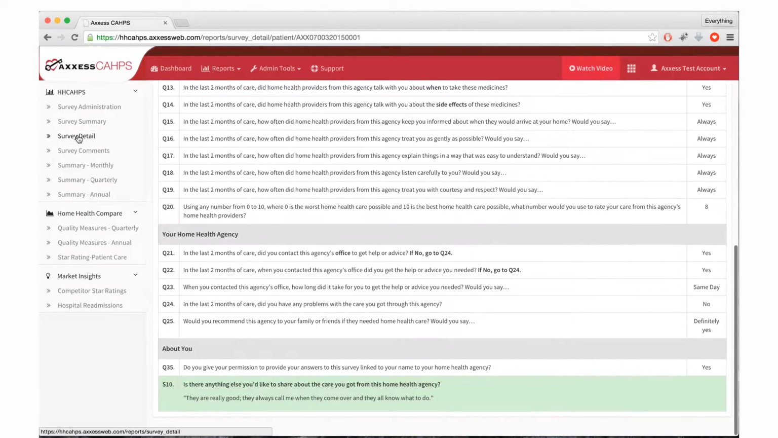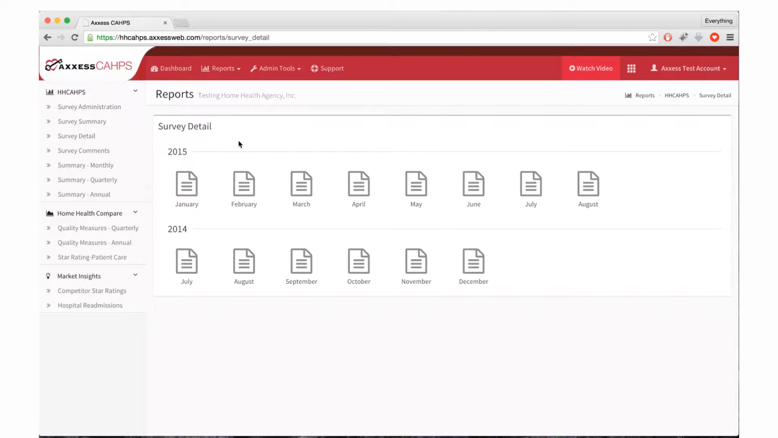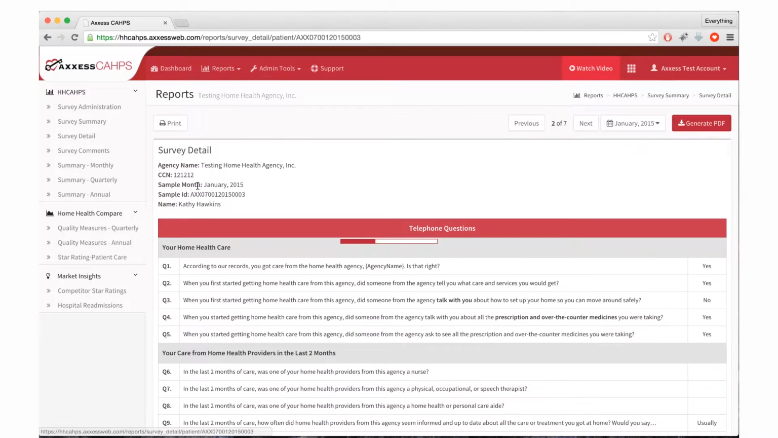The Survey Detail tab on the left side menu allows you to get to monthly summaries of patient results and also to individual patient surveys. Click on the month that you wish to view and the individual patient surveys begin to show. Navigate through surveys by selecting Previous or Next at the top right of the screen.